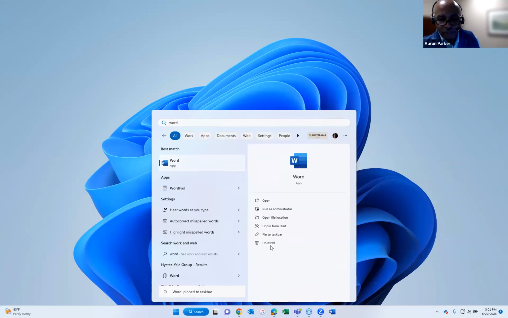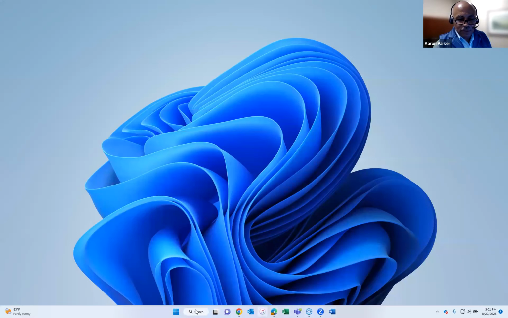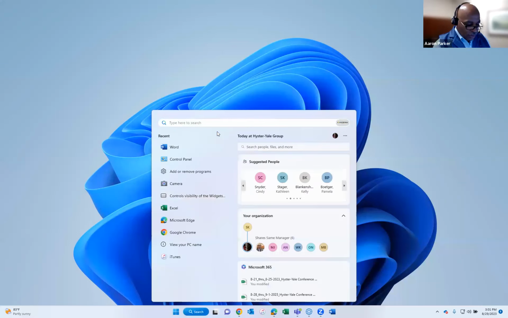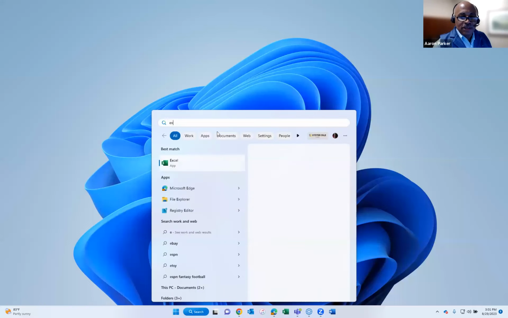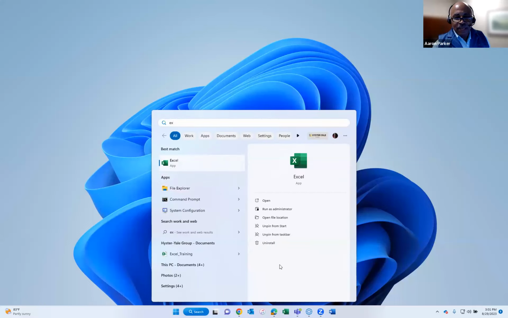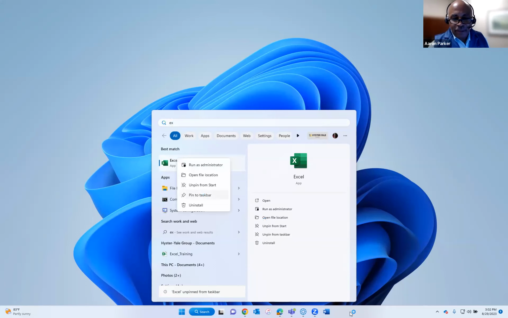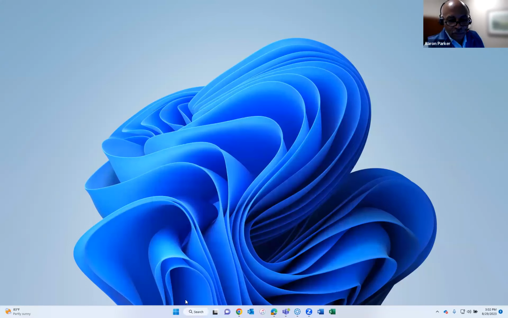If you want to uninstall a program, you just click on uninstall and it will uninstall it, okay? And the same thing, if you want to remove an icon, you just go here and type Excel. As you can see, I have Excel here, and Excel is down here in my taskbar, and you just click unpin and it will remove it, okay? So I'm just going to go here and pin it back. Boom, so we got it back there.